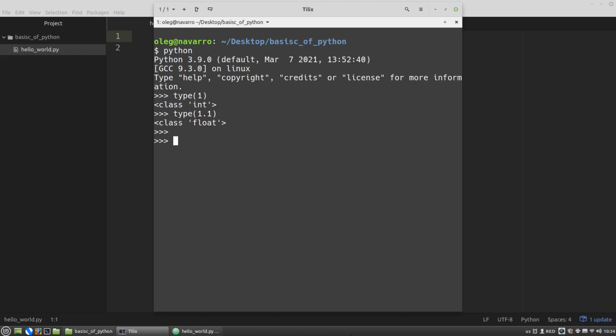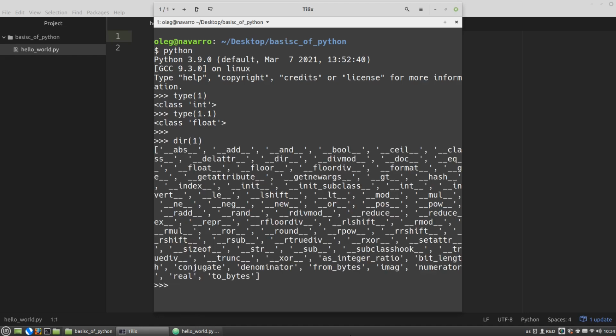Let's use the dir function again and pass into it the 1. And we can see all attributes of the int class. This __add__ is a method that is responsible for the addition operation and so on. For numbers, we don't explicitly call these methods, and we do all math operations in the way we are used to, like on a calculator.